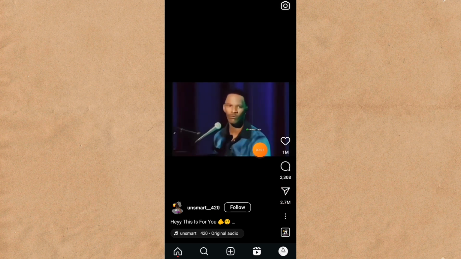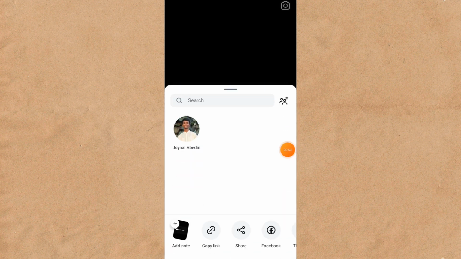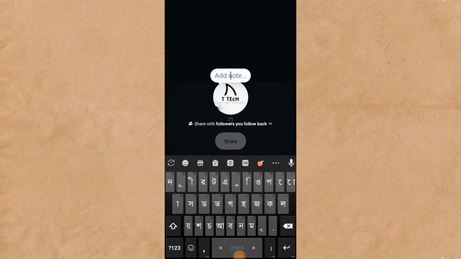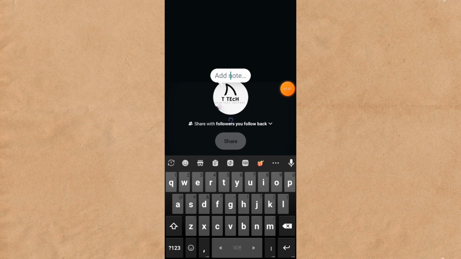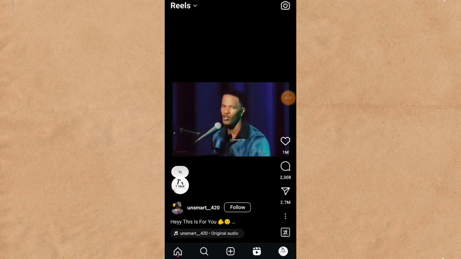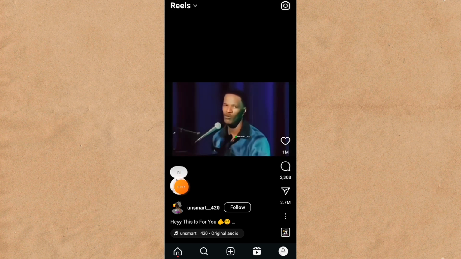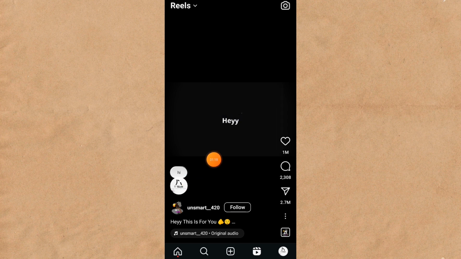You can see here, after that you will see the add note option. You have to simply click here on add note, and write something for adding this to your note, and then click here. After that, this will be added in your note. If someone clicks on this video, they will see you have added this into your note.